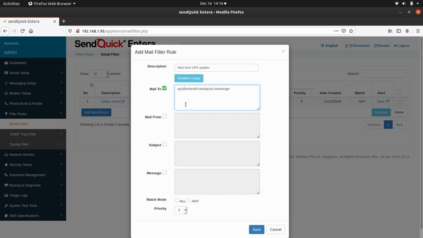Check subject. Enter the subject. Under Match Mode, select Any. This will indicate any of the rules that matches will trigger the alert notification.